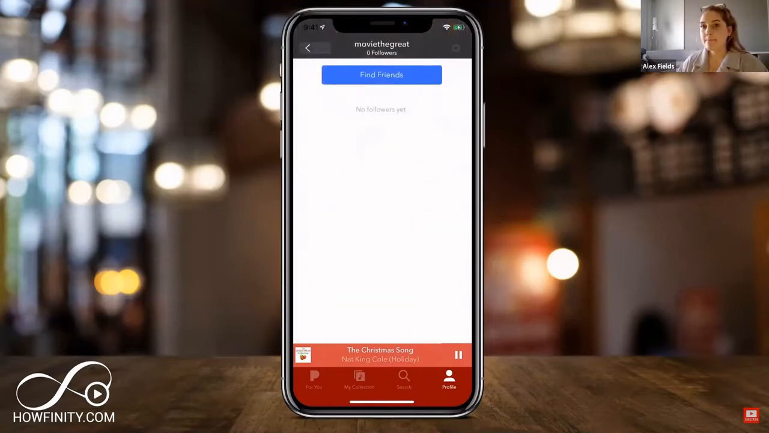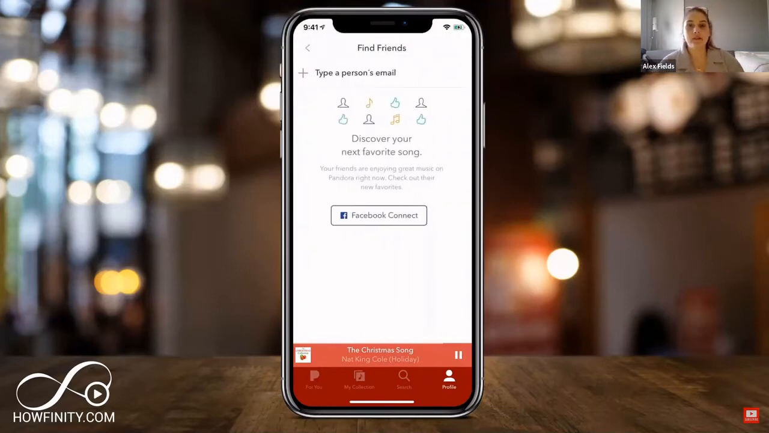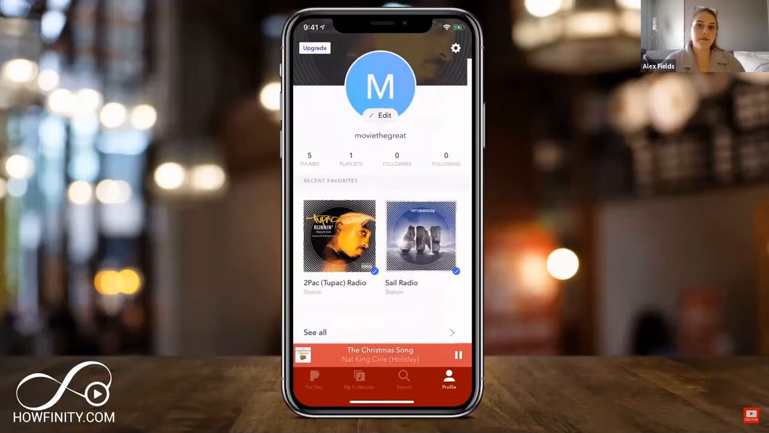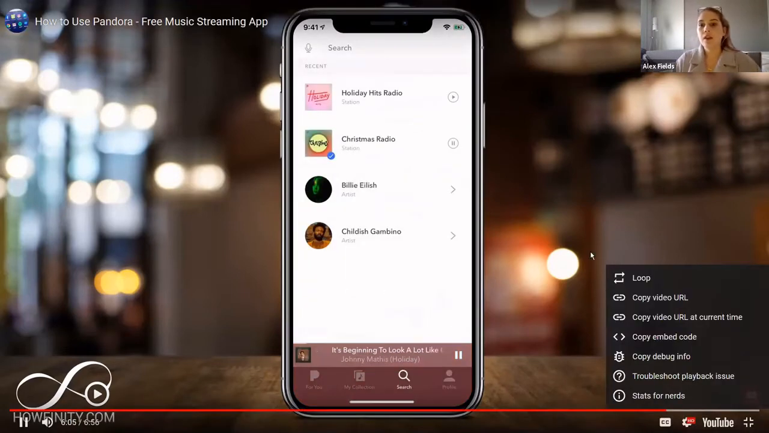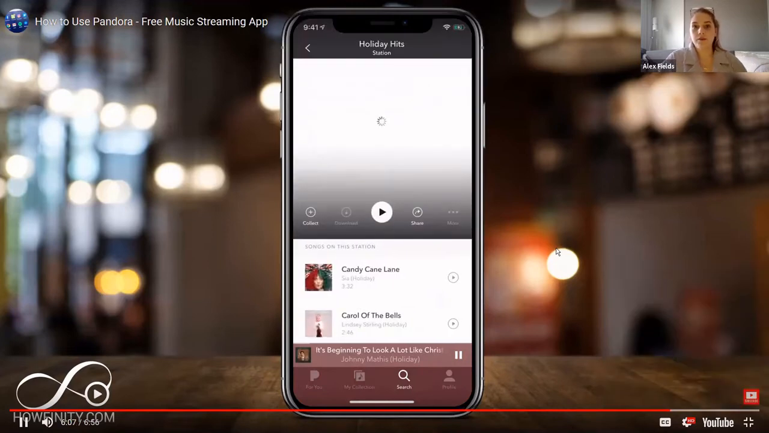Now, if you press any of these, you could actually find friends using their email or connecting to Facebook and use this more as a social media platform, just like Facebook. And it makes it a lot easier to share songs and see what other people are up to. So if you wanted to use it that way, this is where you would find that option right here on your profile. So let me go back to search here and let me just click another radio station here.